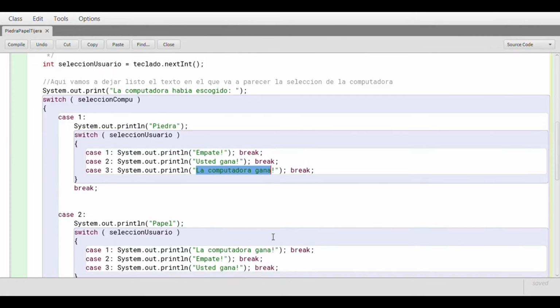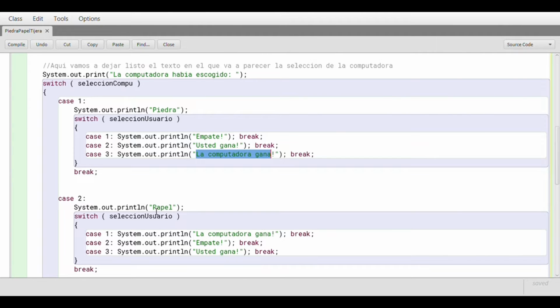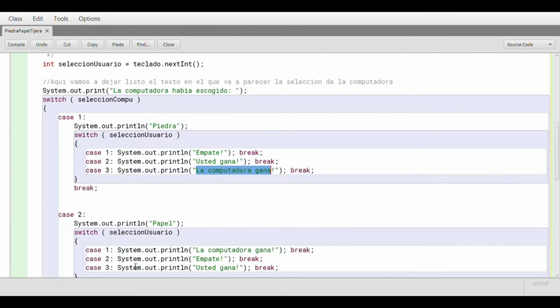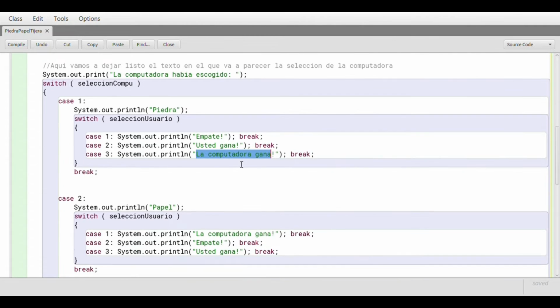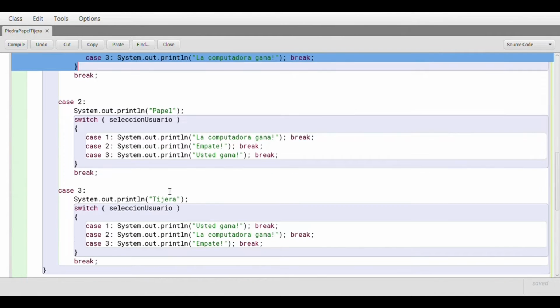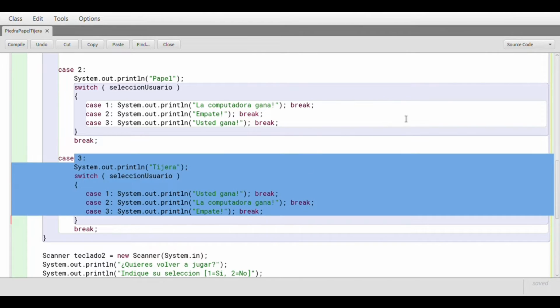And then we have case 2, the computer has chosen paper. So case 1, rock and paper, the computer wins. Case 2, paper and paper, tied. And case 3, paper and scissors, the user wins. So the switch is working: if the computer chooses paper, it goes directly to here. But if the computer chooses rock, it goes directly to here, and the same in this case here. And that will be it for the code of the game.